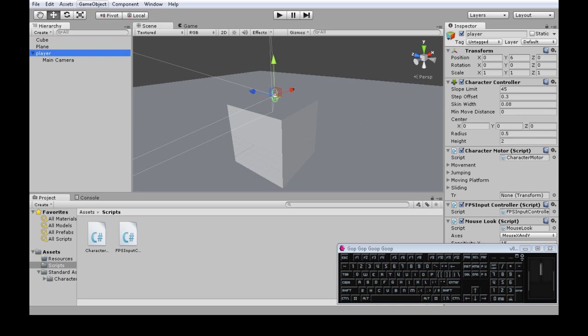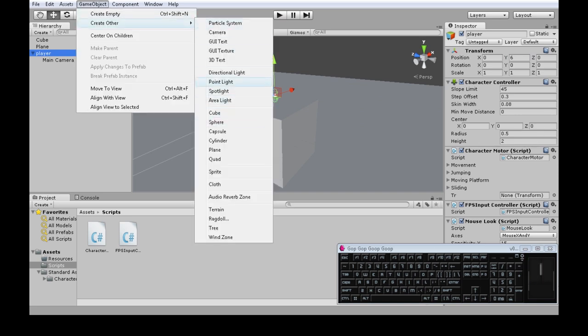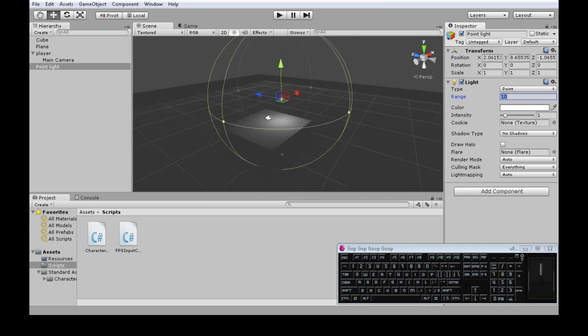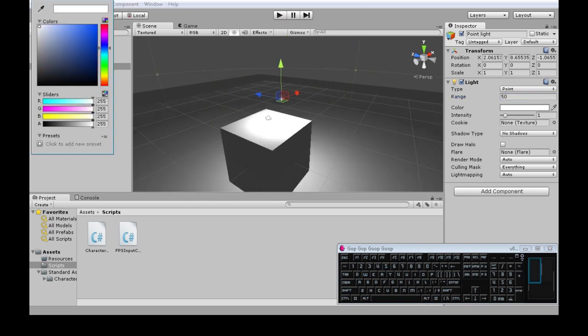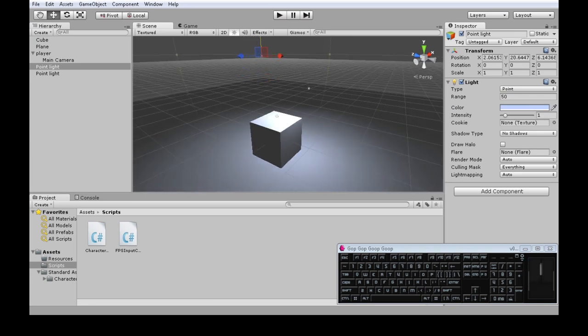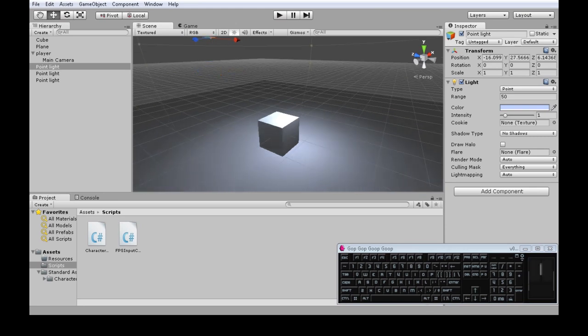And we also need a light. GameObject, create other, point lights. Gonna make it bigger, gonna make it a little blue. Okay. I'm gonna make 3, so everywhere is lit up just a little bit.